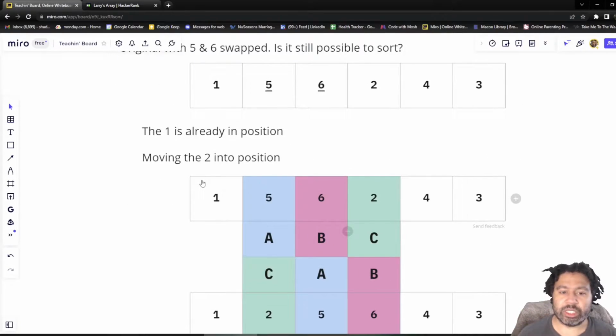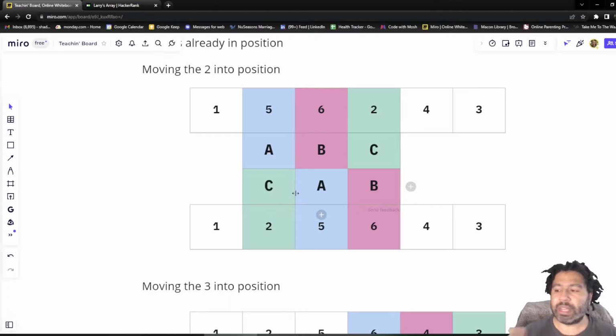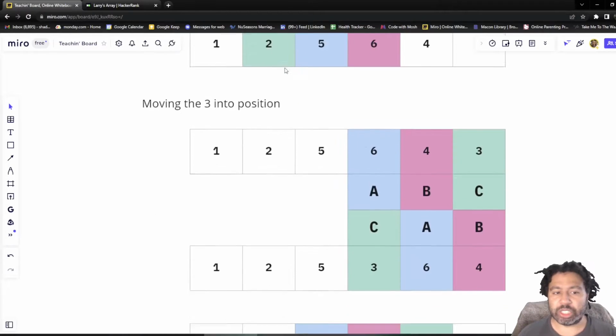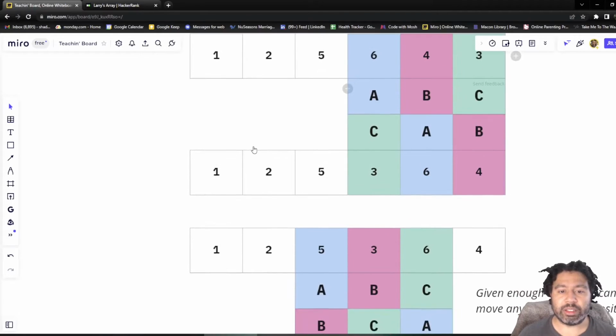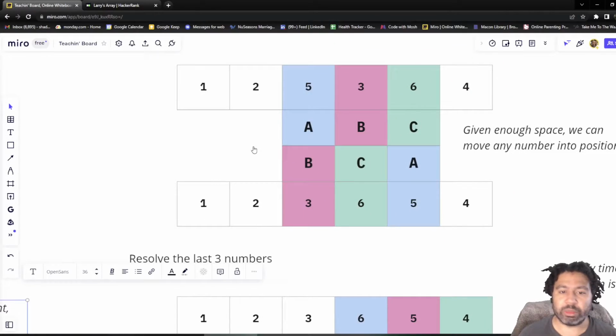The 1 is already in position, so that's no problem. The 2, and basically the 2 and 3, you could just move them into position. It's not hard because you have enough room to just do that. So the 3 and the 2 are moved similar to how we did before.